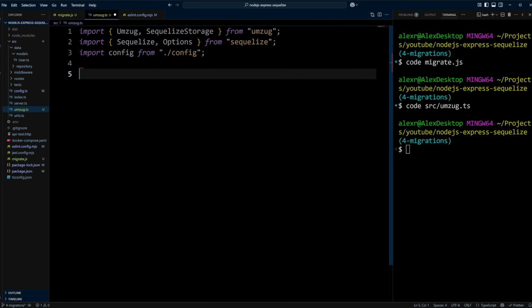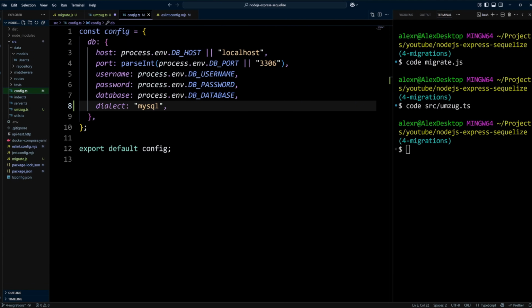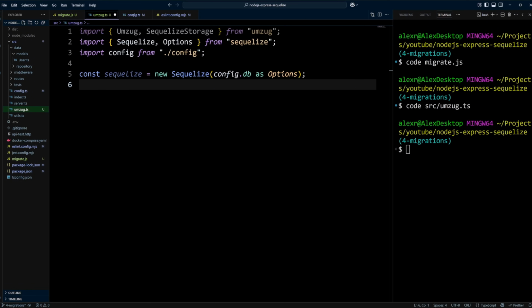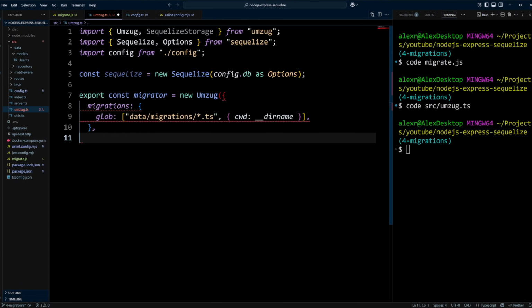First, we need to create a new Sequelize instance by instantiating Sequelize with the database connection parameters that are pulled from the environment variables into the config.ts file. Next, we will instantiate and export migrator, passing options to Umzug. Migration options point to the folder where we will be storing migrations. We're going to put them in the data folder.